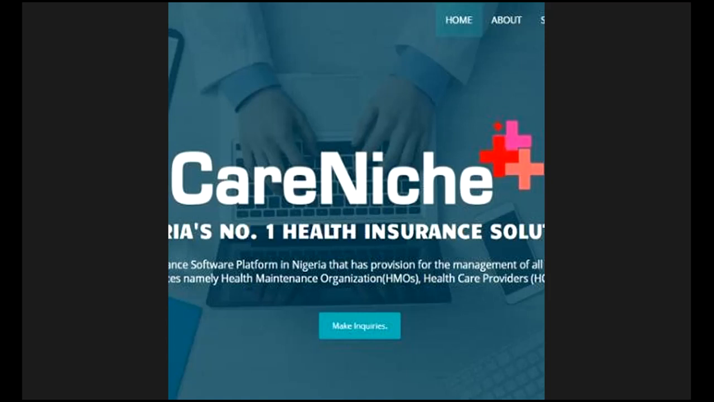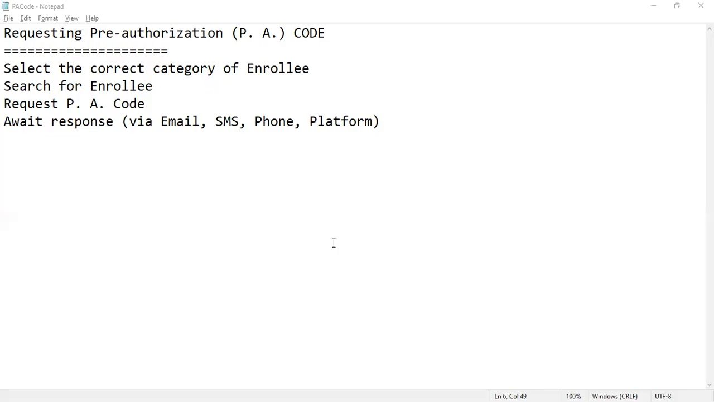Today we want to talk about how you request for PA code. This session is specifically for providers. It helps providers to actually know how they can request for PA code using the CareNiche platform. Of course, there are several ways and several methods of requesting for PA code. You can call in, you can send SMS, and so on.